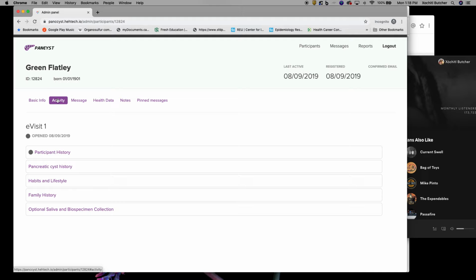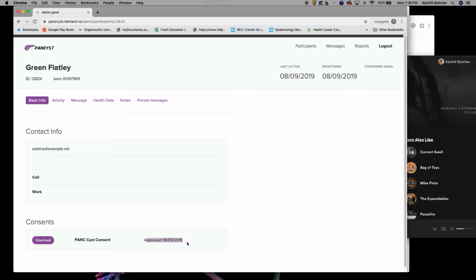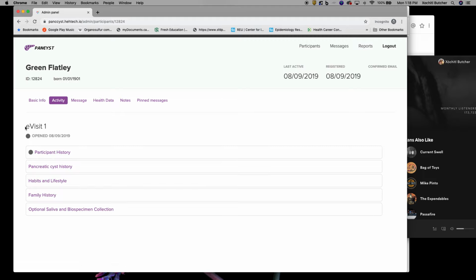Let's check out activity. As you know, Eureka activities are broken up into different e-visits. Right now this participant only has e-visit 1 open, and I can see the names of the different sections. You can see when the e-visit opened, so they must have signed the consent on the 9th. If you want to check that, you can also see, yep, they signed the consent, and that triggered e-visit 1 to open.